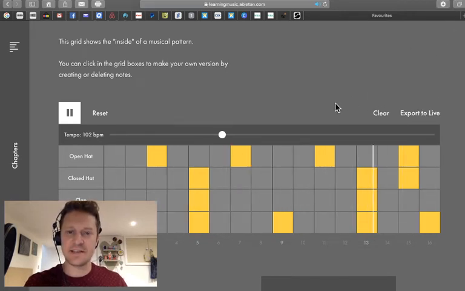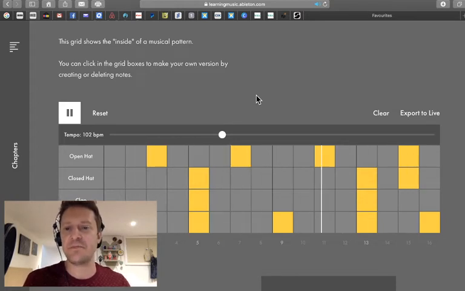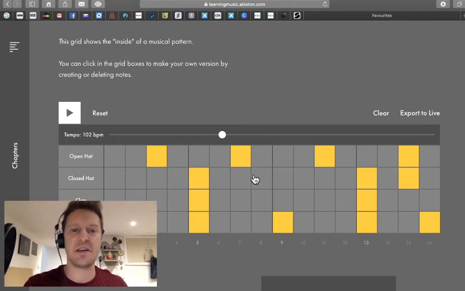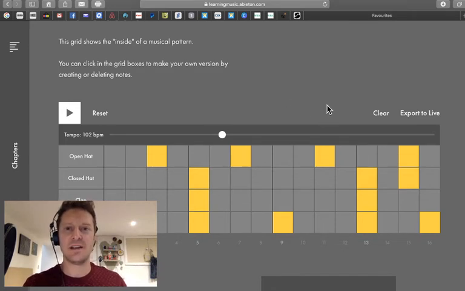it saves the Ableton session file, which is a .als file, and then you can open that within Ableton. So if you make a really cool beat on here and you would like to use it in one of your tracks, then export it to Live, go to your downloads, and then you can open up the ALS file.